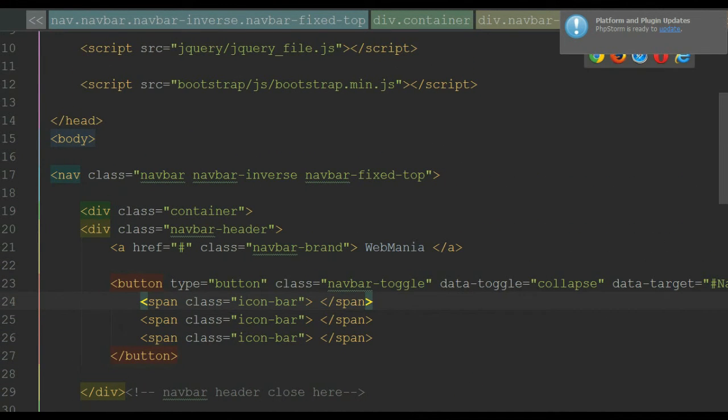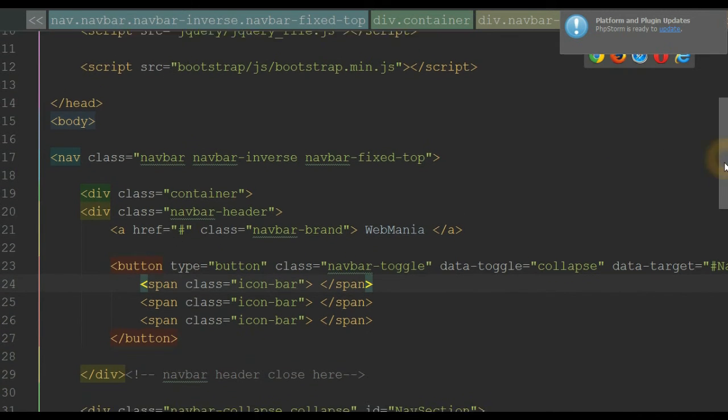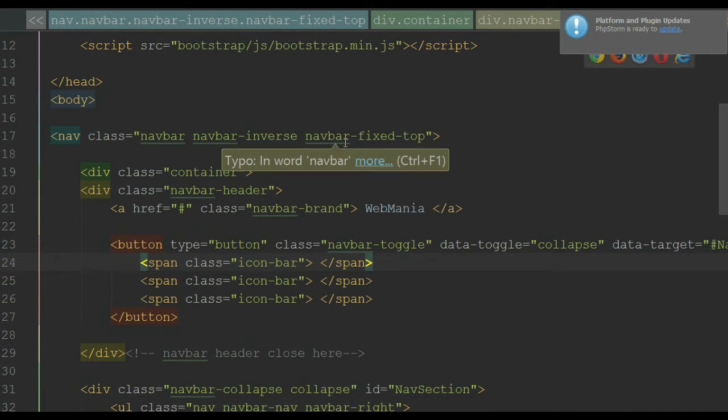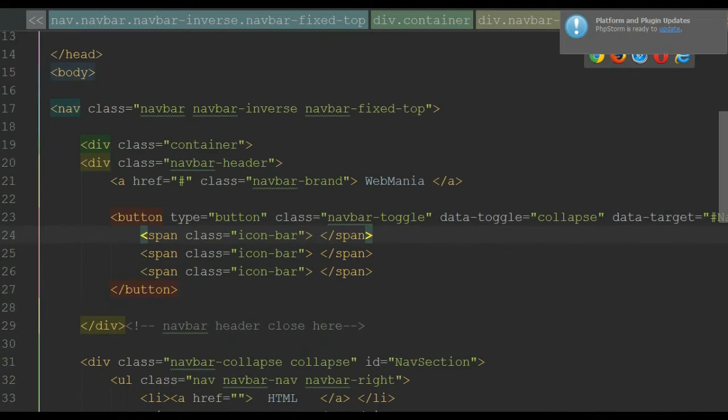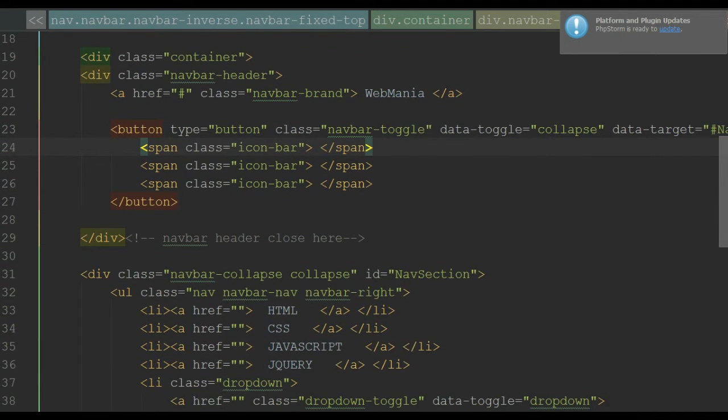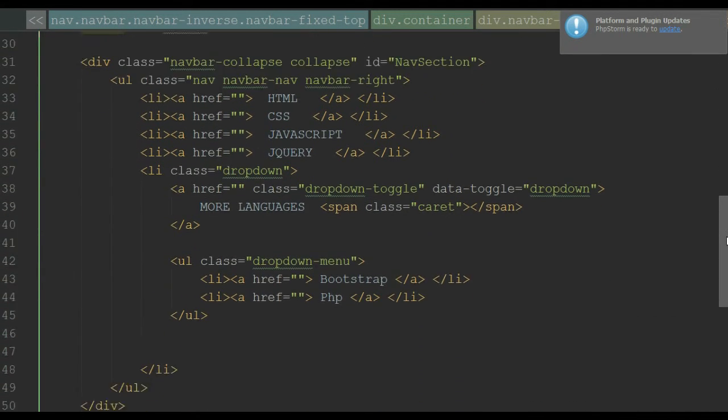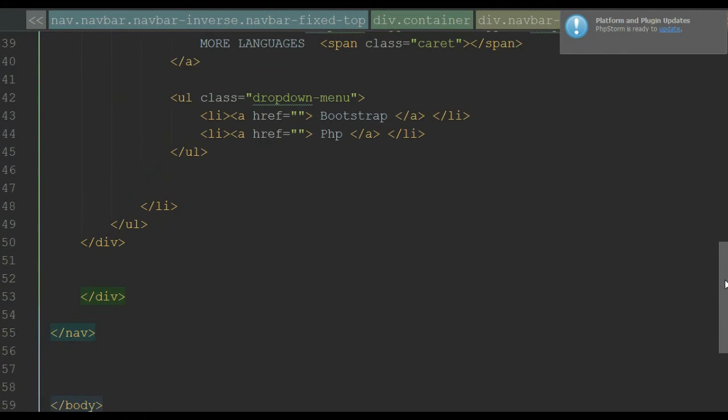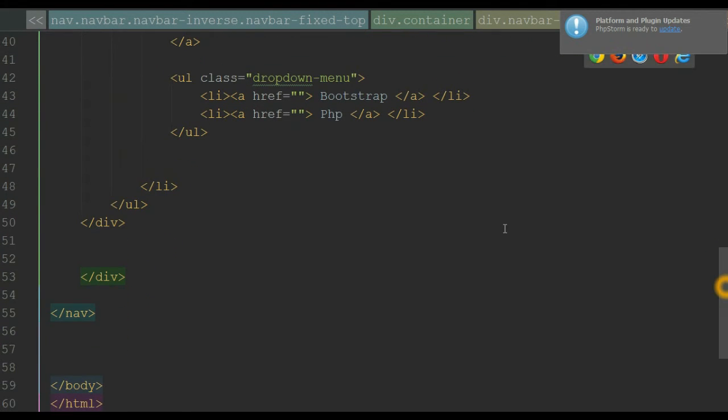You can stop the video or see this. So it starts from here. So this is our navbar HTML. Let's save this and view in our browser.